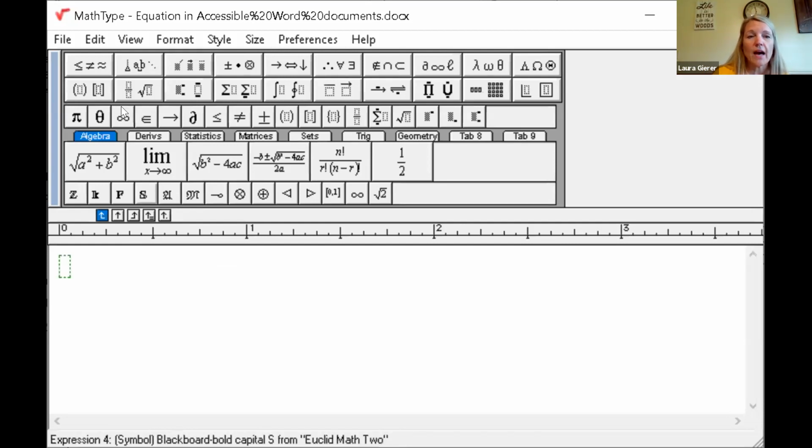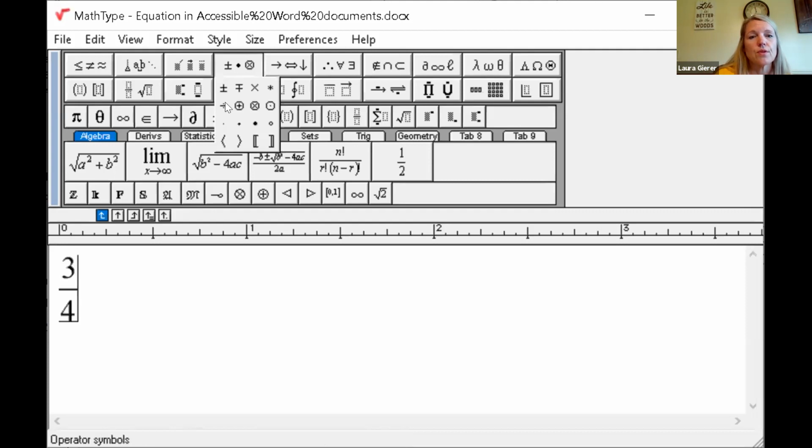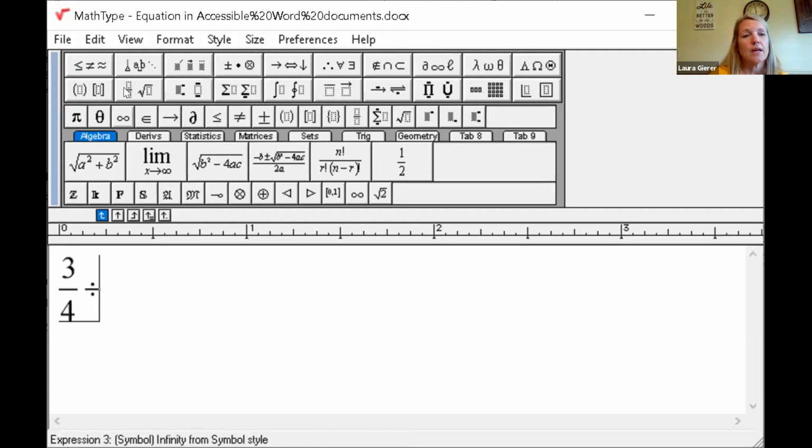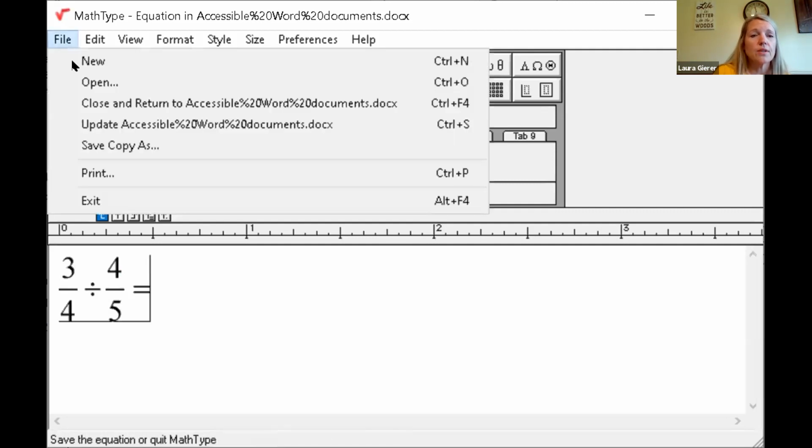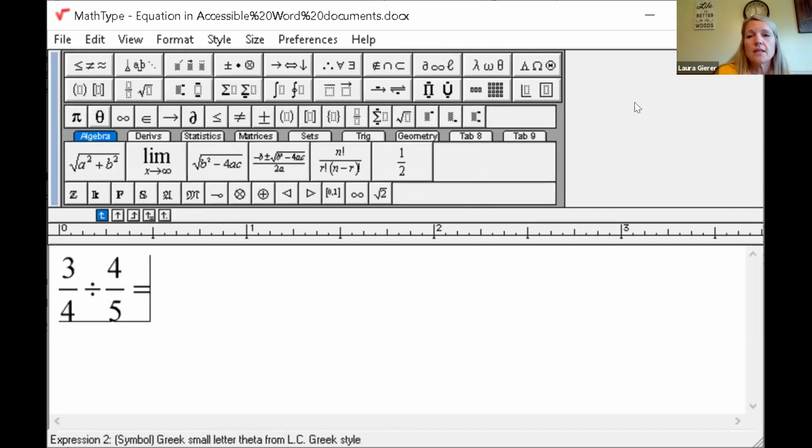So for example, if I wanted to do some fractions, I find this little fraction guy and I can choose what kind of fraction I can even put. I can put things under radicals. You can do all kinds of crazy math. And then I'm going to say I want 3/4. And then I can go up here and choose divided by, and then maybe I want another fraction. And so I'm going to put 4/5. And then you can actually still use your keyboard for equal and plus. But once you do that, you can update your document.